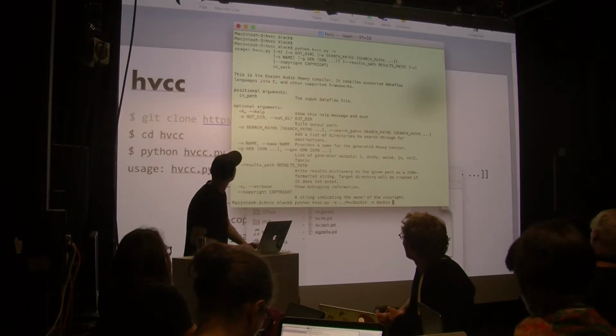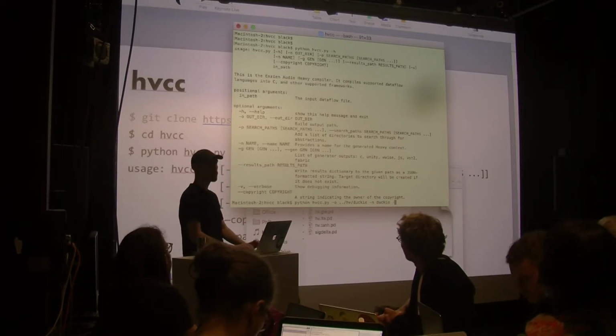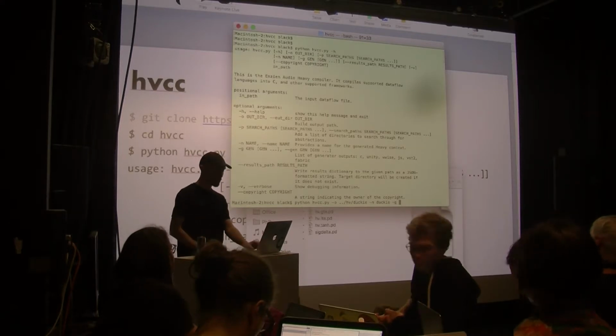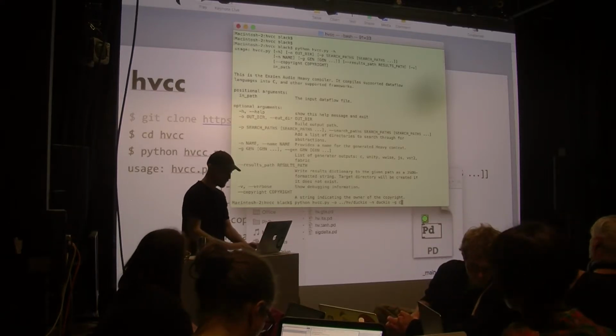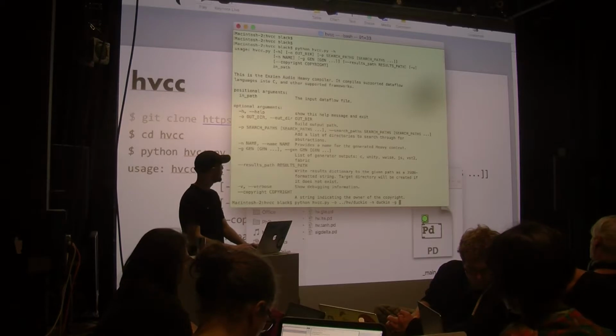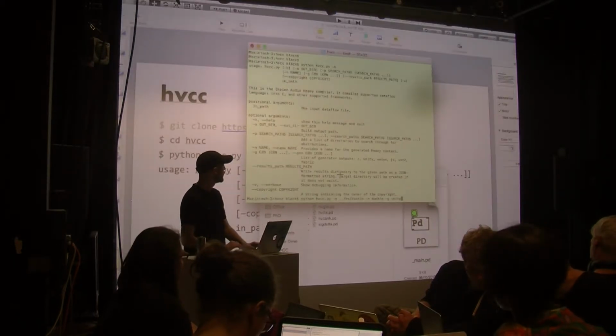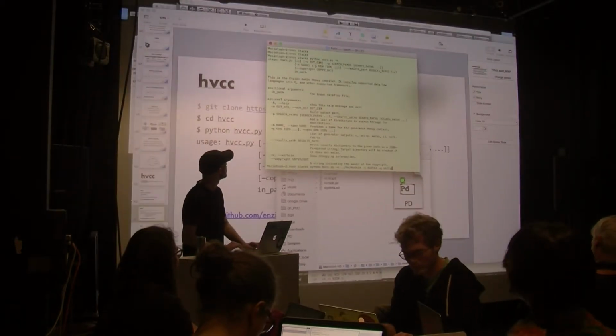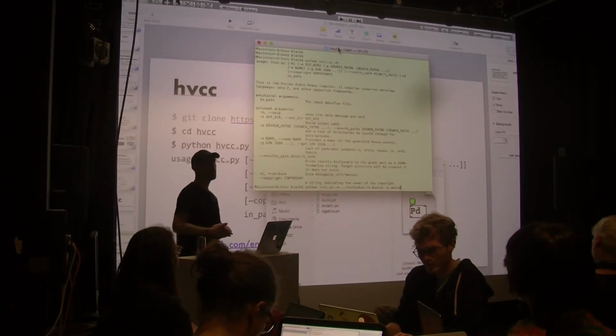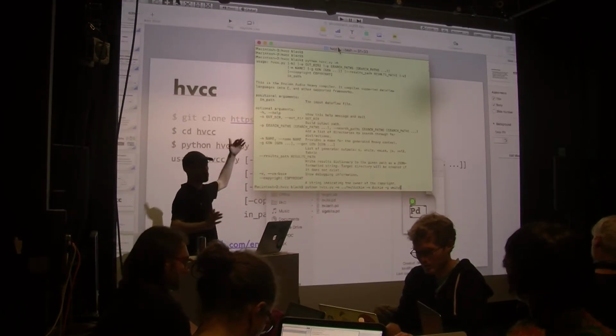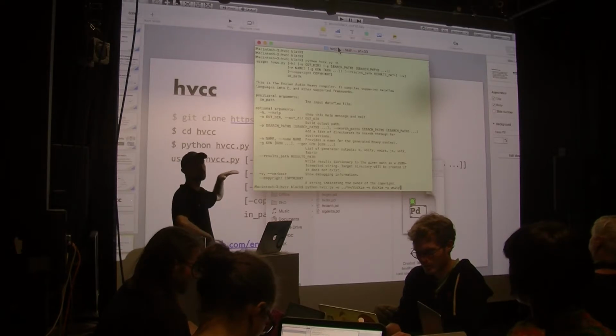What else? We need to specify what we want to generate. By default, it's just going to generate C files. But in this case, we want to generate Unity files. Again, my internet isn't working, but if you go on the GitHub HeavyCC repo, there's all the documentation there.